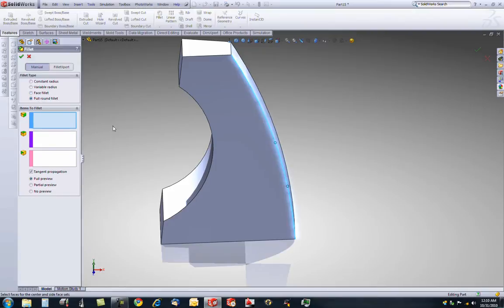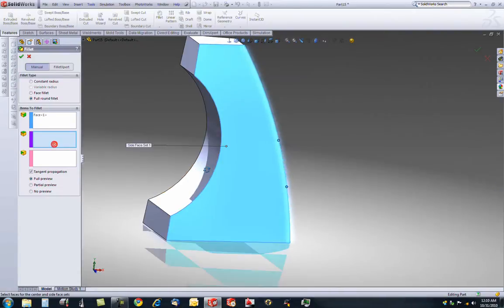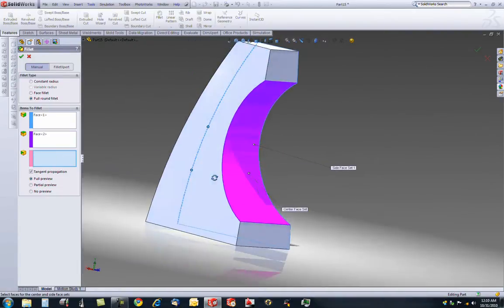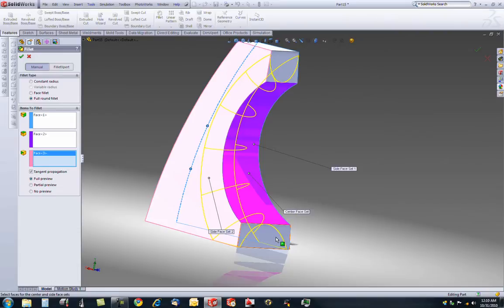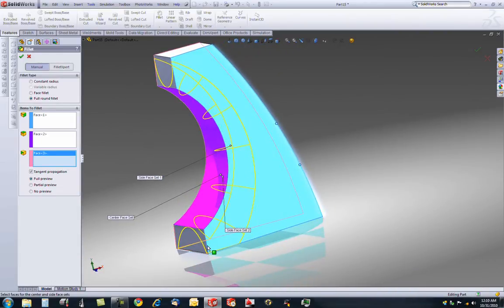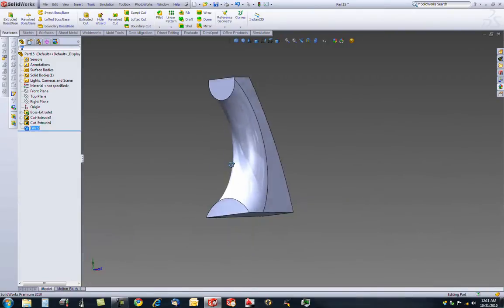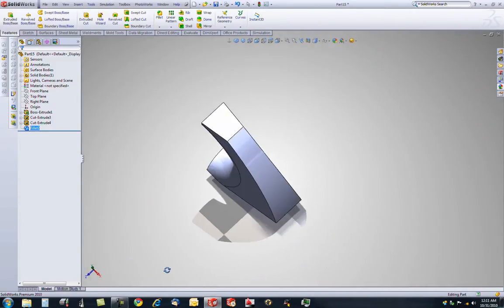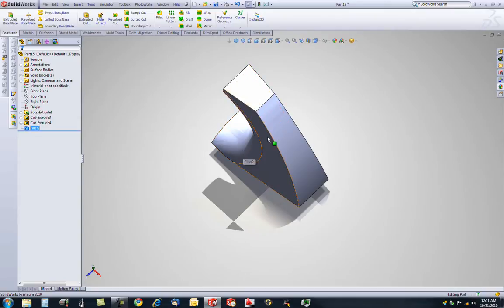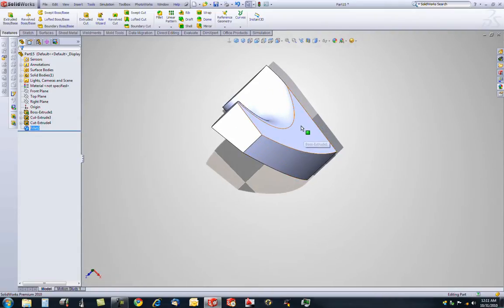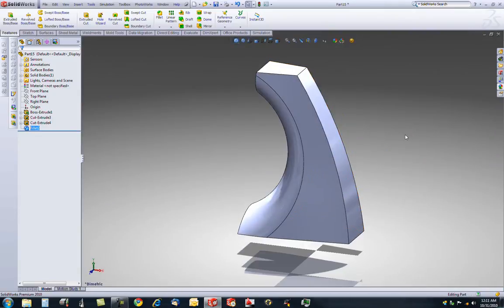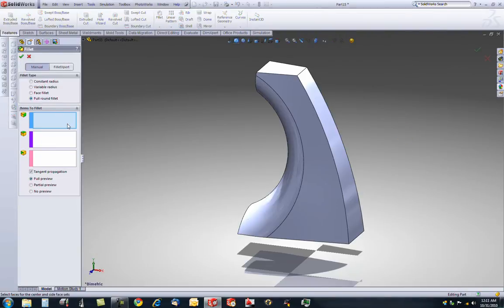Full round fillet. This is really cool. Probably my favorite one. You can select three consecutive adjacent faces, and it gives you a perfect radius fillet throughout the intersection of those three faces. So now I have a perfect radius contour that flows tangent with this side, goes all the way around, flows tangent with this side.